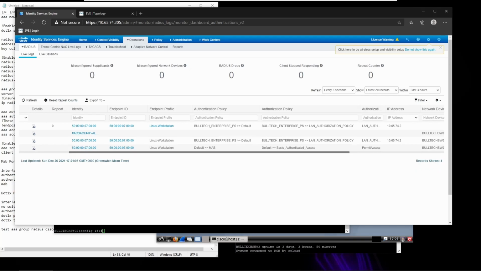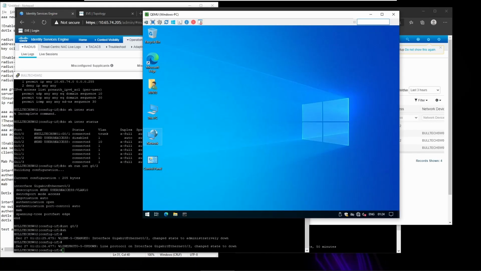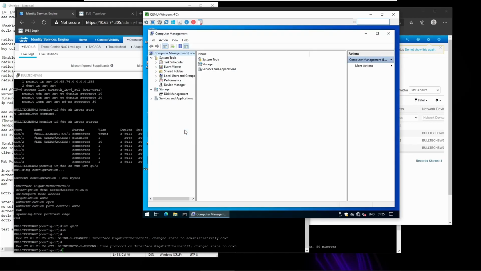So now let's enable the supplicant on Windows PC and test that as well. Okay, so let's enable the 802.1x authentication service and manage services.